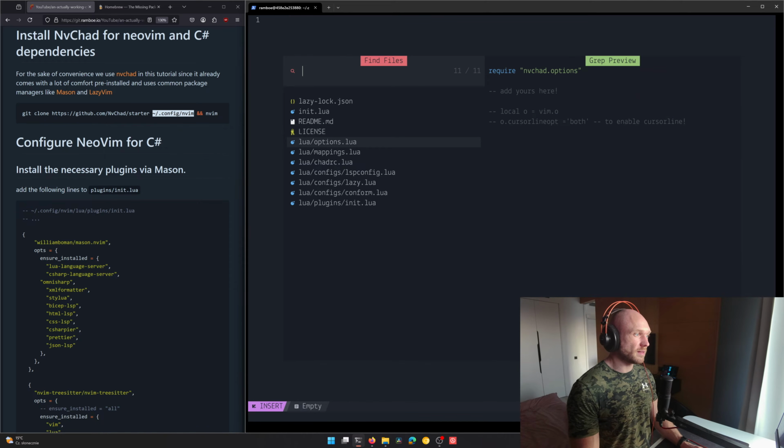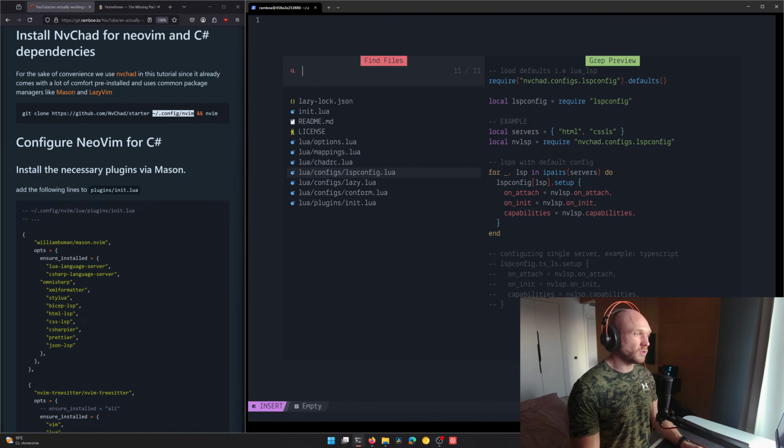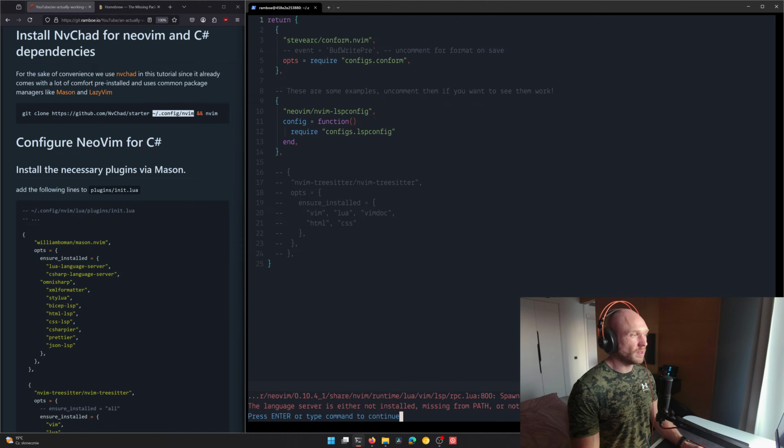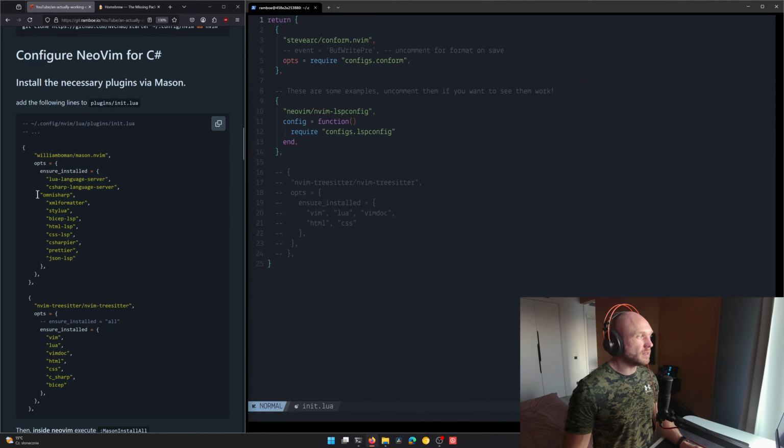So these are the files inside the directory: options, mappings, and so on. And then you see the file plugins in it. This file defines what packages we're going to install. We're going to need the OmniSharp C# language server, along with C#, and whatever else you need.